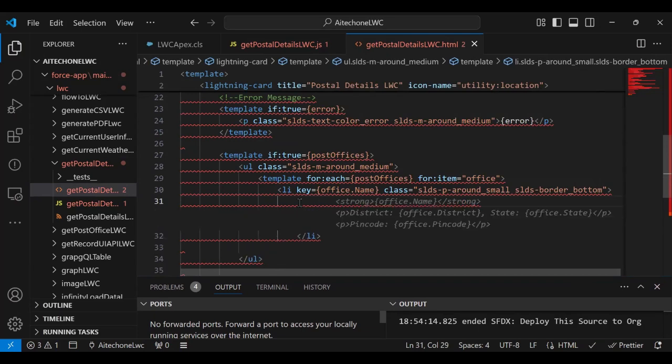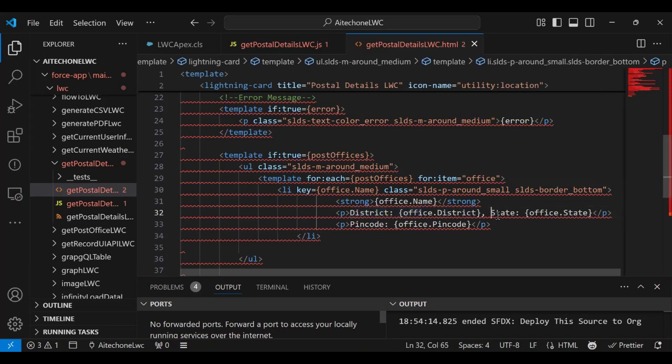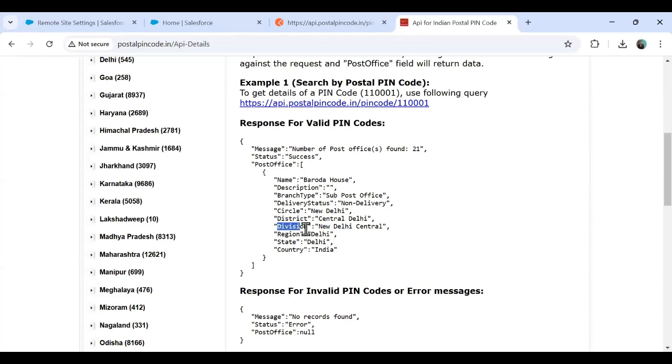And what all other information I would like to display here, I will be using strong office name. I just display the office name. For the paragraph, I display the district and state and the pin code. So like this way, from the list, from item office list, I display the office dot name, office dot district, office dot state, and office dot pin code. And from where are we getting all these information? So as you can see, when we respond, we get the district, division, region, state, country, and if you want to display other information, you can display accordingly as on your demand.